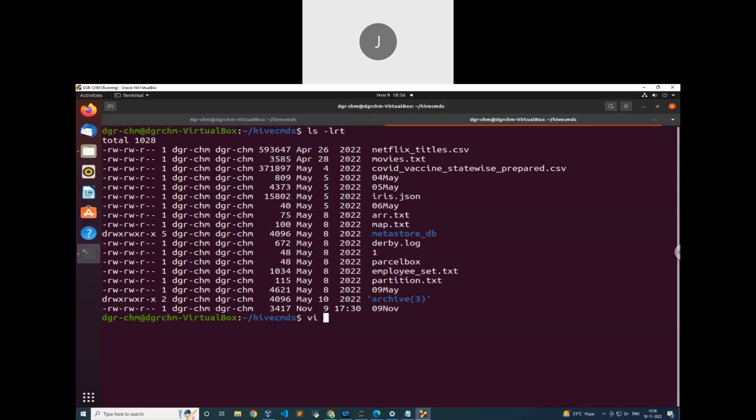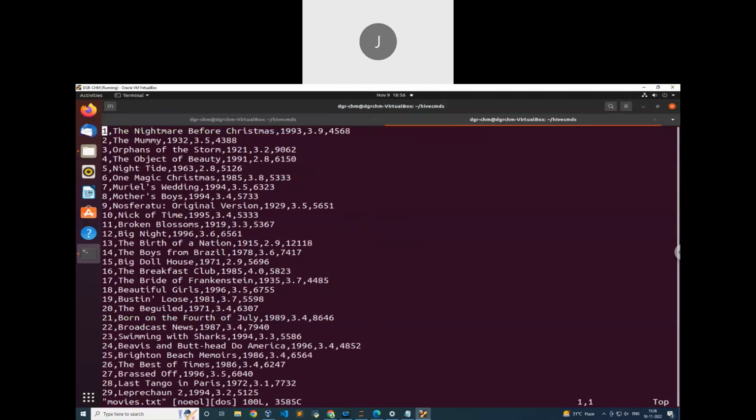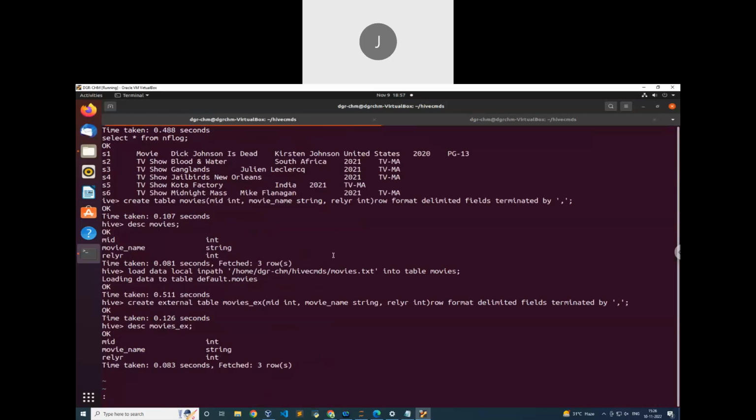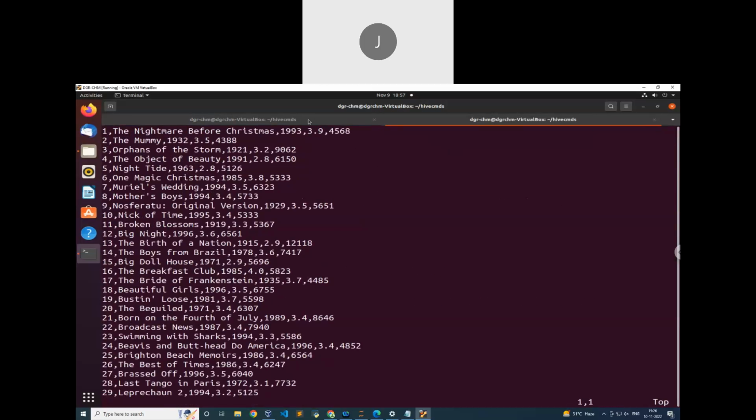Say I take movies a dot text file. It is containing some information about the movie ID, the name of the movie, the year when it is published, the rating of the movie, and the number of viewers of the movie. So this data set we will load, and see what is happening between the internal table and the external table.